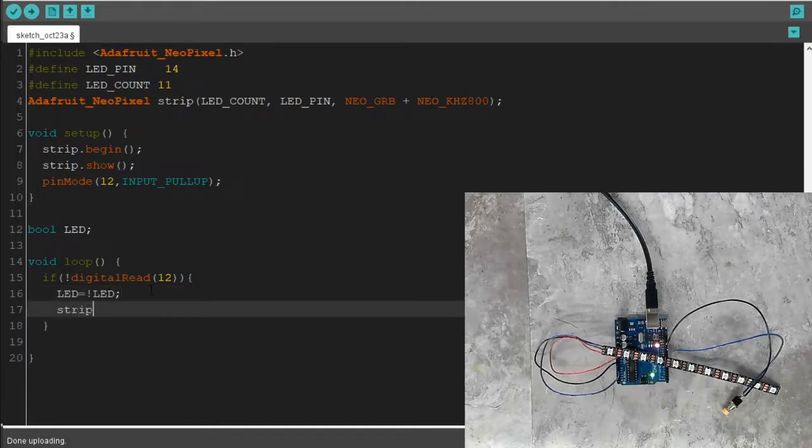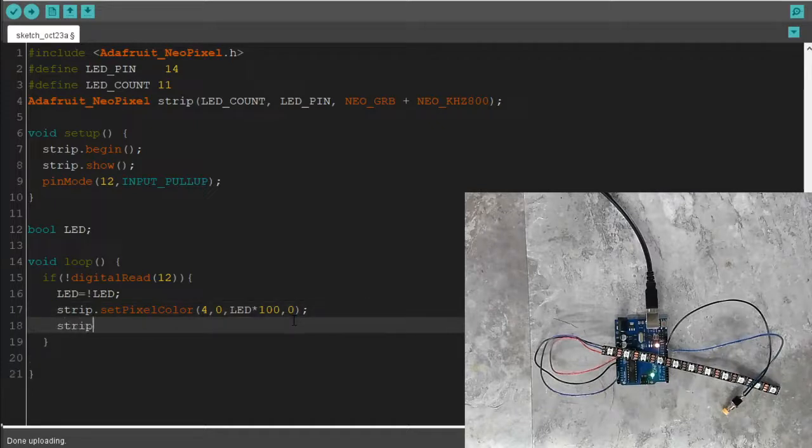And then we need to do a strip dot set pixel color, and we'll make it green this time. So same pixel, I guess 4 comma 0 comma LED times 100 comma 0. All right. And then of course the strip dot show, and this program will not work very well.